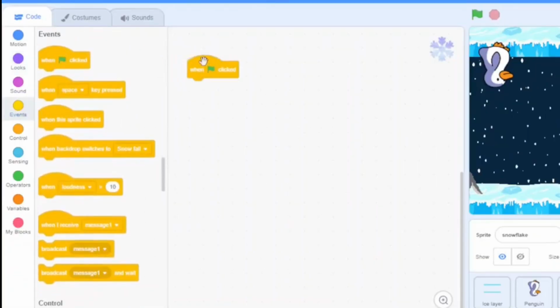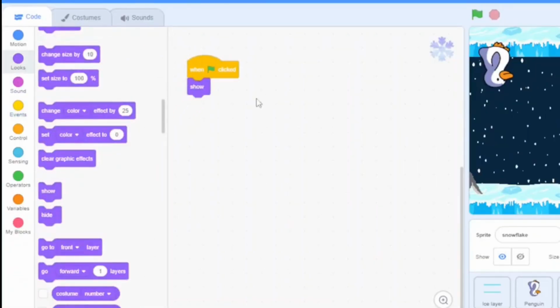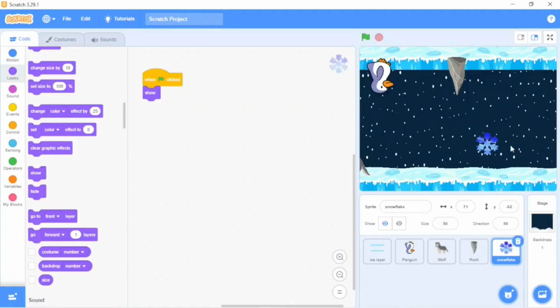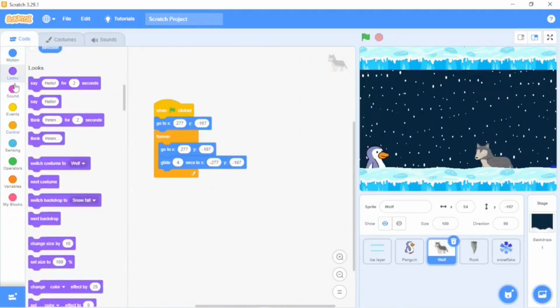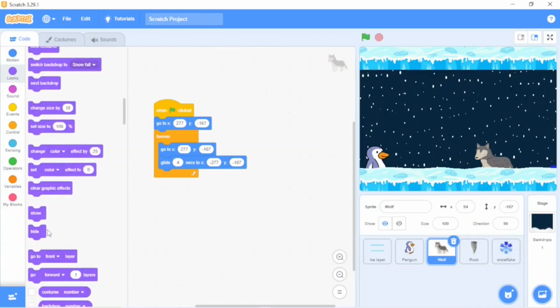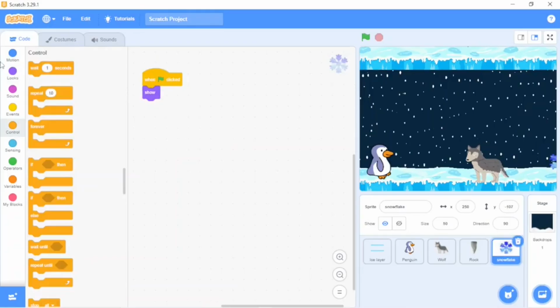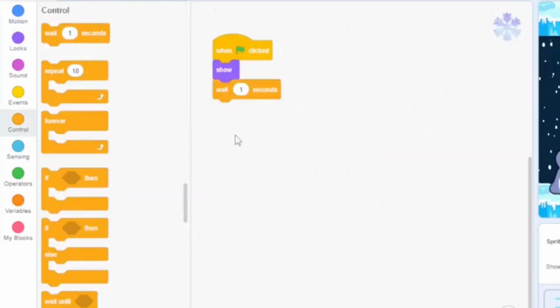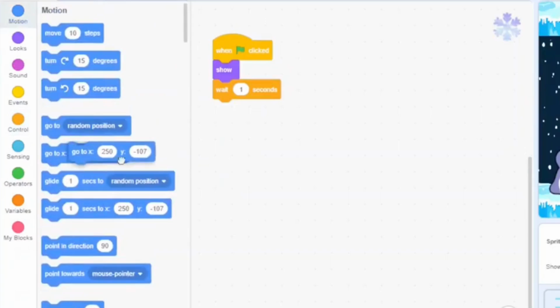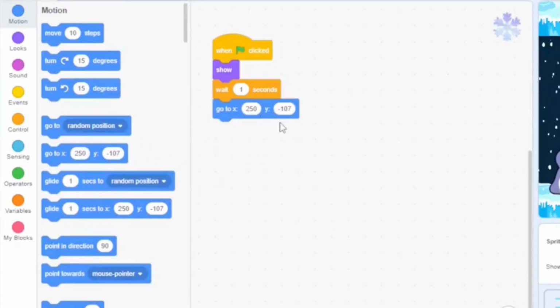So when flag clicked, show. And yes, we are doing its movement coding, snowflake. And yes, you can put in the wolf and rock, go to front layer. And of ice layer, you can put, go to back layer. After when flag clicked show, go to control and take wait 1 second. Motion, go to X 250 and Y minus 107.